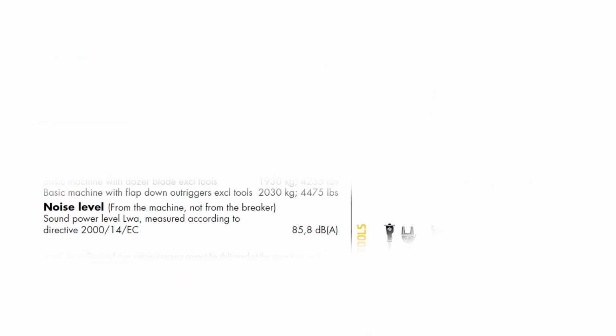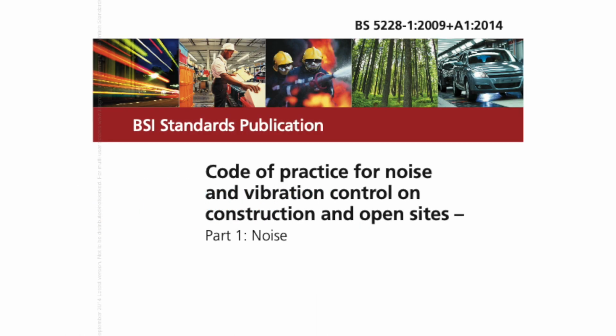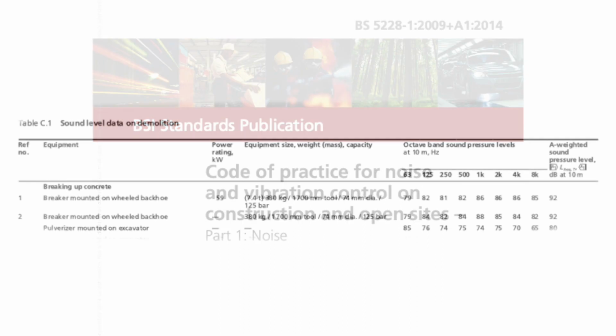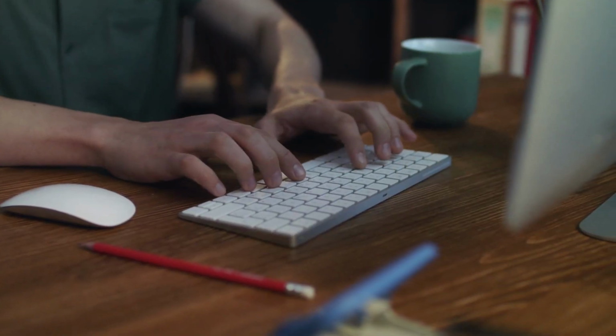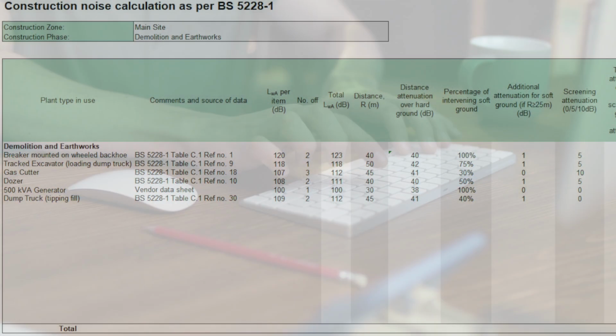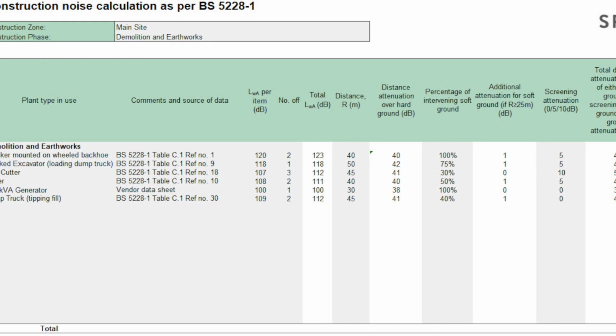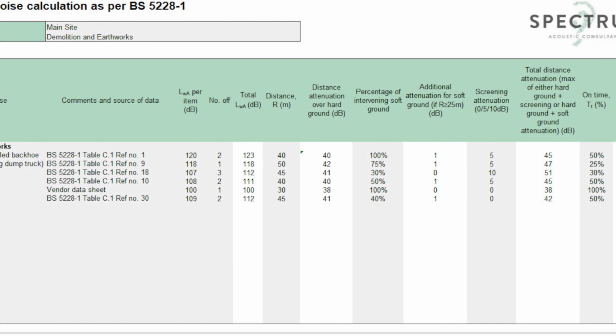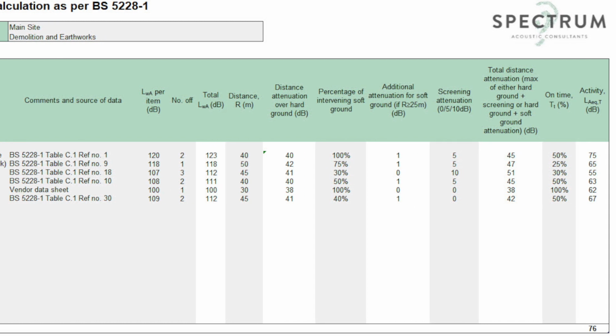However, where this is not available, British Standard 5228 Part 1, Code of Practice for Noise and Vibration Control on Construction and Open Sites, is the preferred option for an alternative source of data. The equipment noise data is used to predict environmental noise levels at nearby sensitive receptors, and this part of the application should therefore be undertaken by a suitably qualified person.